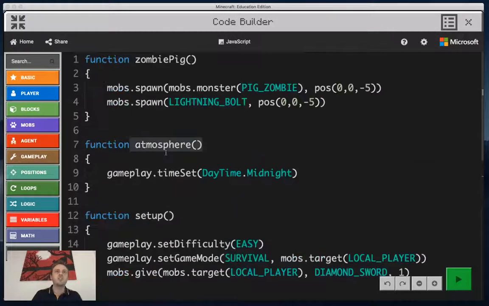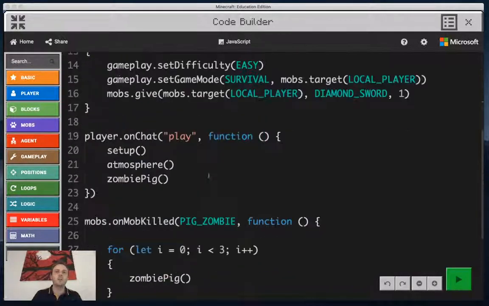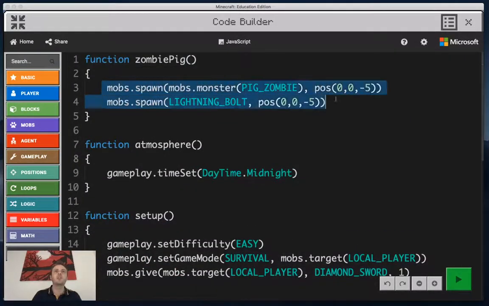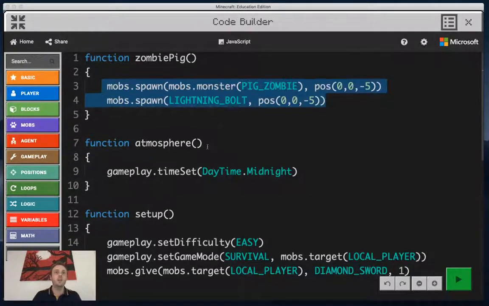Alright, after that it's going to change the time so that we can go to midnight. Then it's going to load the ZombiePig function. Okay, the ZombiePig function loads one zombie right in the center. And it's going to do that with a lightning bolt.